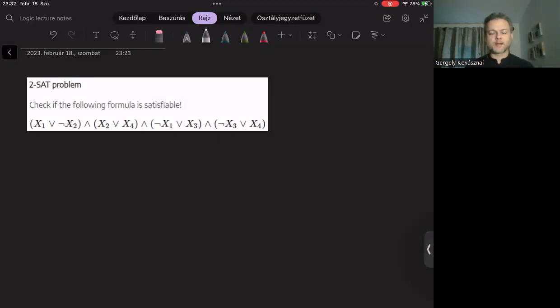In this exercise, we are given a CNF and we have to check if it is satisfiable. The CNF is satisfiable if we can make each and every clause in the CNF true at the same time. So this is what we have to check if it is possible.